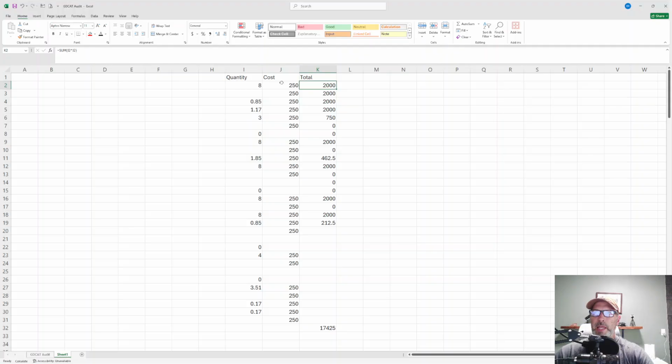In this case, 8 times 250 is $2,000. Great. Then you hover your mouse over this little box on the lower right side and carry it down. And you see that it carries down $2,000 for each of these items.